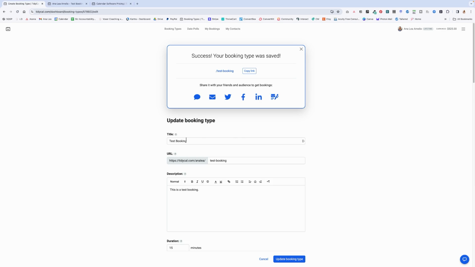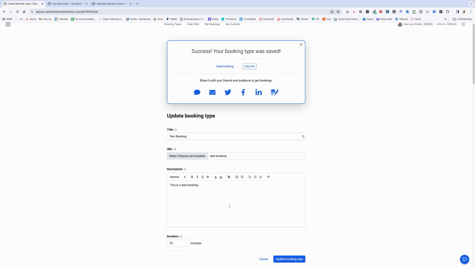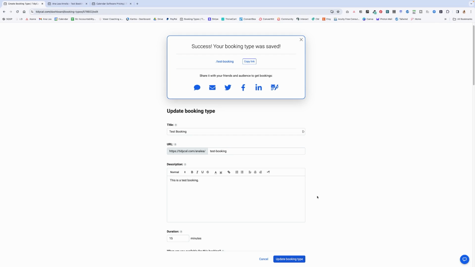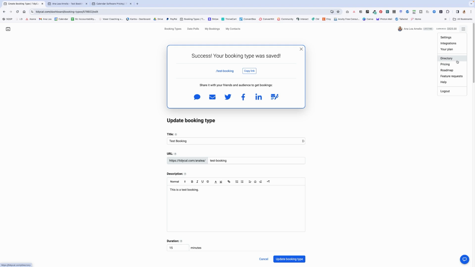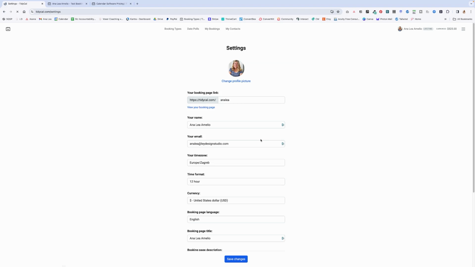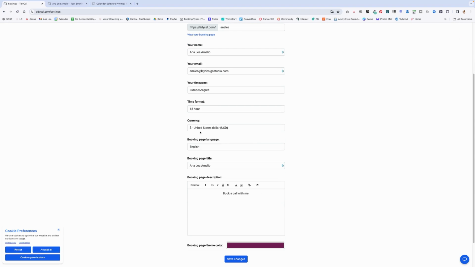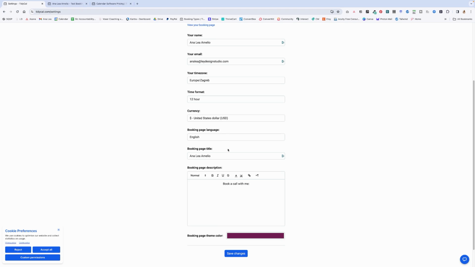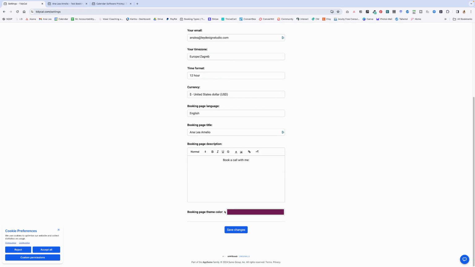At any point in time, if you need to update the booking type, you can do so. You can come here and you can change any of these details and then click update booking type. Now, if you go over here to settings, then this is basically where you can set the currency for your appointments, change your booking page description, and also change the booking page theme color.